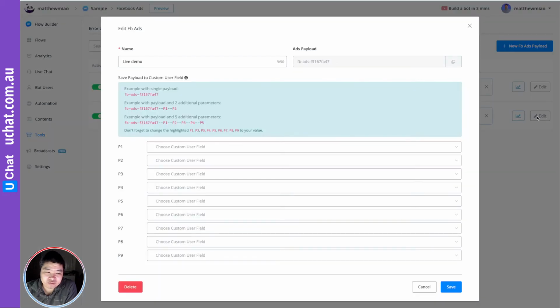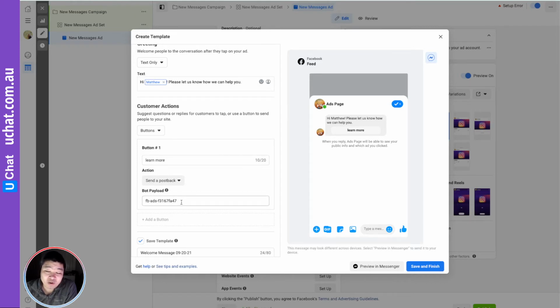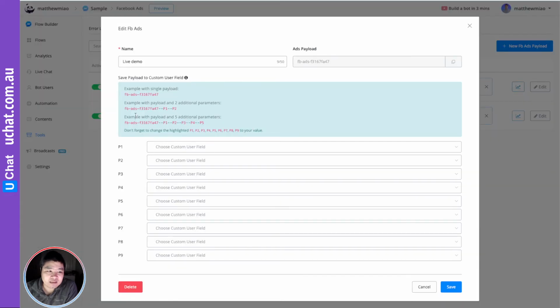Another of the features I would like to talk about is if you click the edit, you can actually add extra information into your chatbot. So for example, if you go to this payload, you can add the UTM parameters, like which campaign, which ads, which creative is bringing the user to your chatbot. For example, let me go to this one, and you will see that if you want to add extra parameters, you just add 2 dashes, okay, after this ref payload. And the maximum is 9 extra parameters.